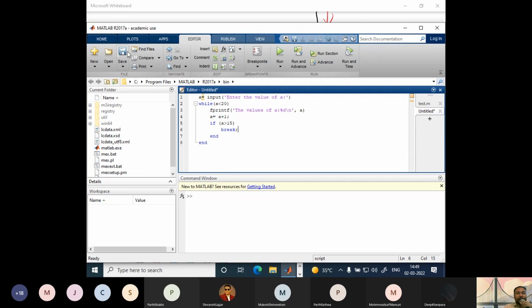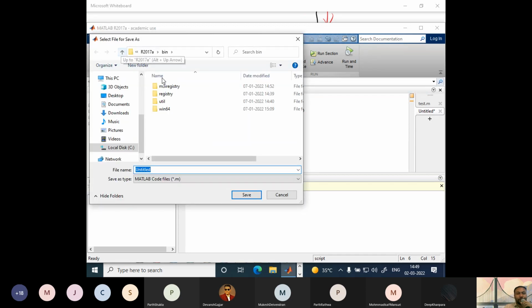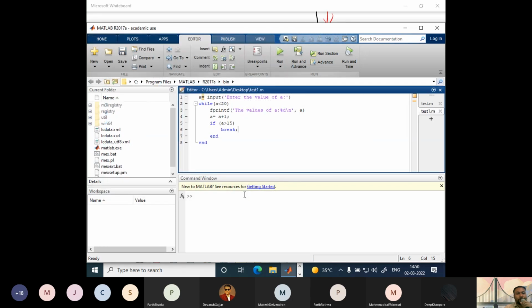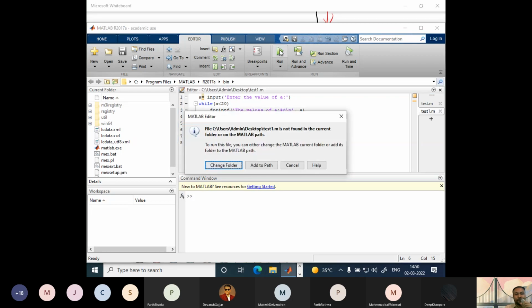Now, if I save it on the desktop, suppose it is test 1. Okay. Now, if I try to run it, here, why is it asking that? Change folder, add to path, sometimes it is showing that. Because Matlab sometimes, if the file is not in its directory, the file does not execute directly.